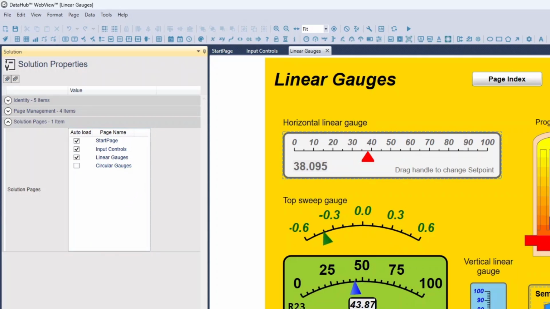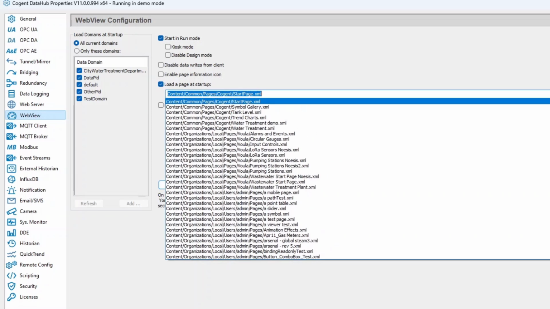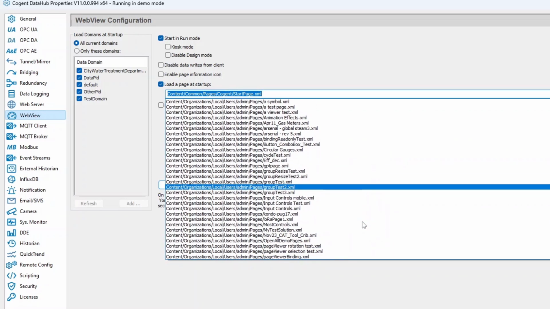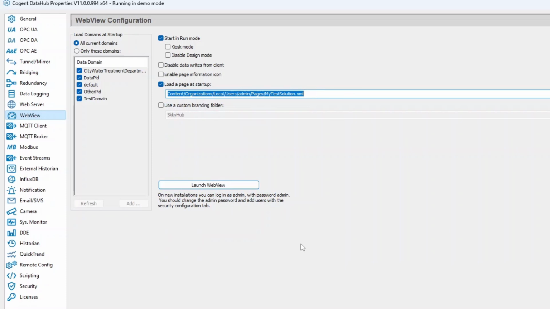So let me now close Webview and go to DataHub settings and see how I can start Webview in solution mode, basically. Let's click on the Start and Run Mode checkbox, and then try to find in this list the solution that I just created. Here it is, my test solution. And now if I apply and launch Webview, I should start in run mode and my solution should start loading pages.